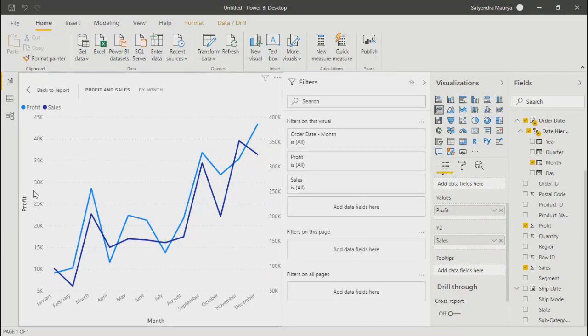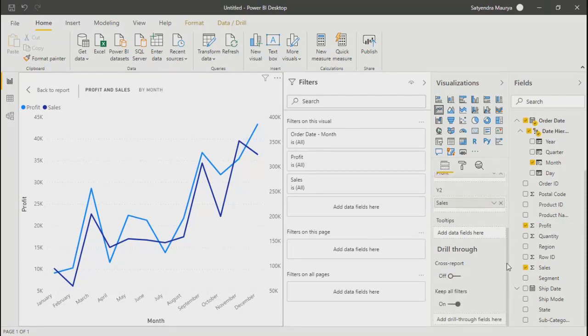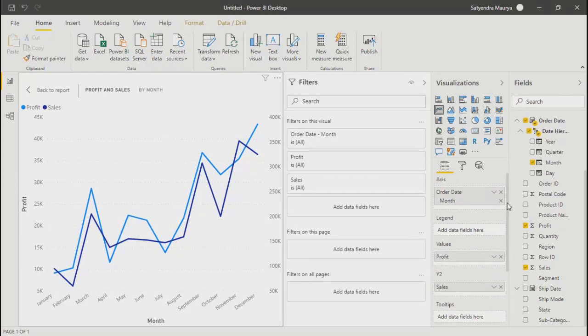Now you're getting the scale on both sides. This is your profit and this is your sales. Getting? Okay. So we cannot give this profit line here and sales line here above 400K, because profit and sales are together on the top. So we cannot move that from here to here.